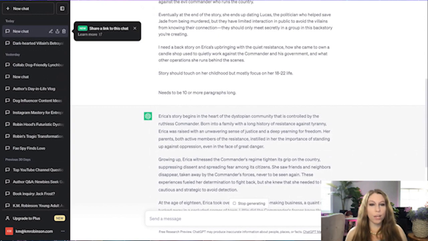Erica was raised with an unwavering sense of justice and a deep yearning for freedom. Her parents, both active members of the resistance, instilled in her the importance of standing up against oppression, even in the face of great danger. Okay. Growing up, Erica witnessed the commander's regime tighten its grip on the country. Okay. Suppressing dissidents and spreading fear among the citizens. Kind of, but not really, because that's not how the story works. It is not quite like that. She saw friends and neighbors disappear. Nope, none of that is accurate. That's not going to work.